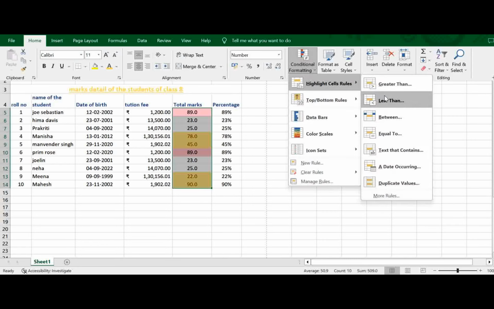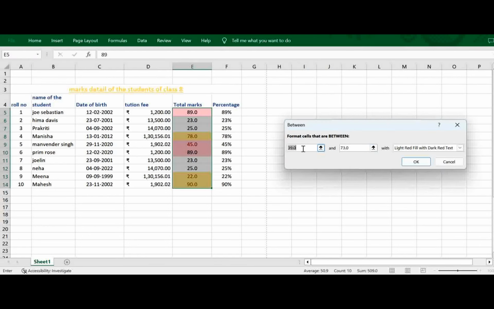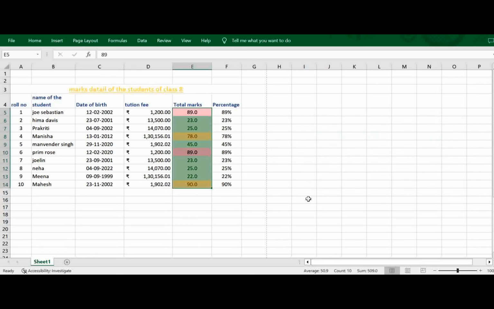You also have options wherein you can say Between. So I want to select all those cells that are between, let me say, 20 and 50, and give a different color with respect to it. Let's give a green color. So you can see that all those cells whose value is between 20 and 50 are highlighted with green color. So this is one of the options. Similarly, you have various options here.